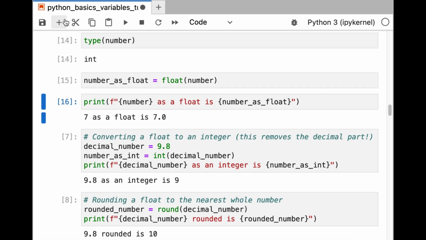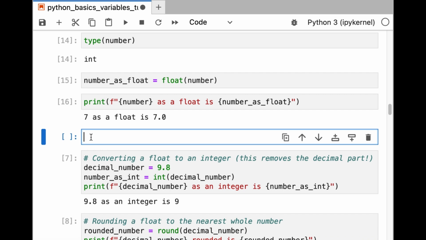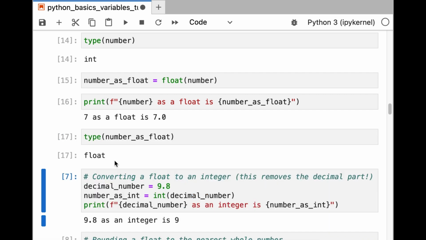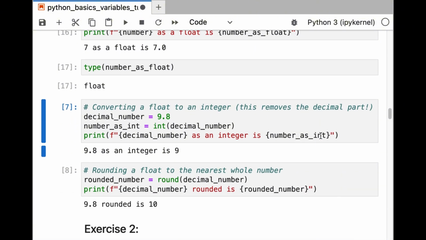Okay, so we've successfully converted this to this, and if we check the type of this number as float, it should tell us that this is a float because we used a float there. So if you do type of that, we should get that this is a float. Does that make sense? Yes, that makes sense. Okay, so let's go to the next one.